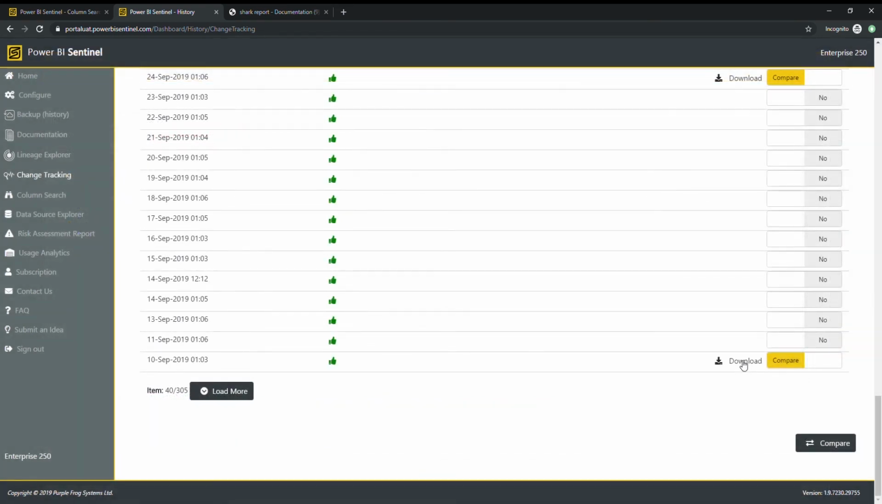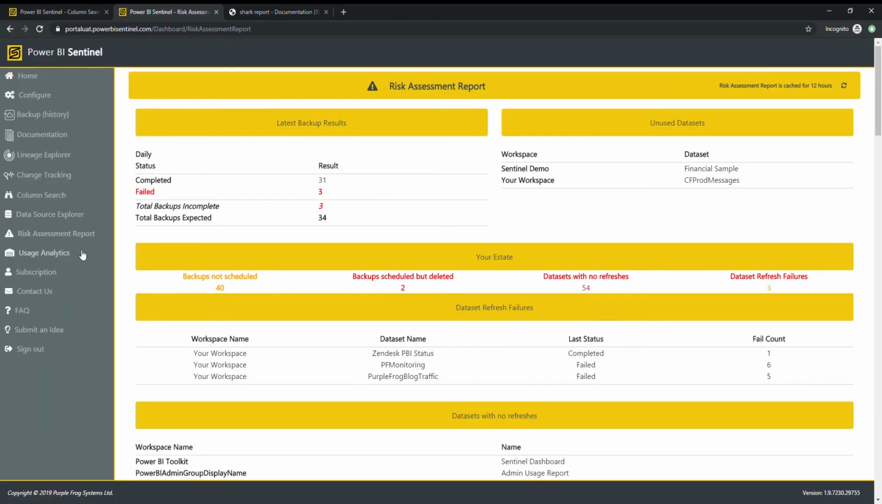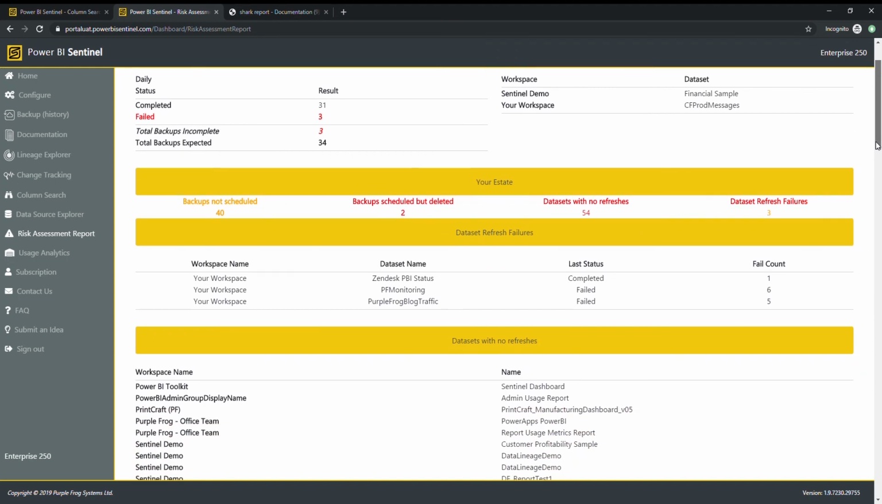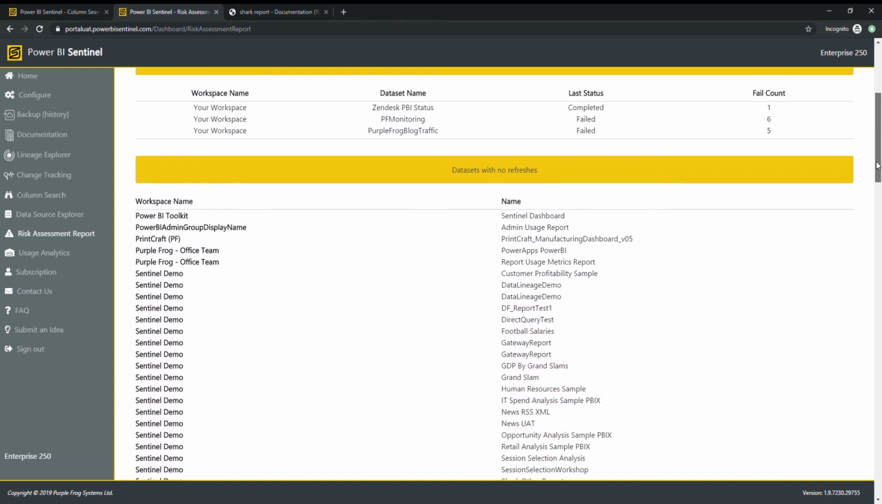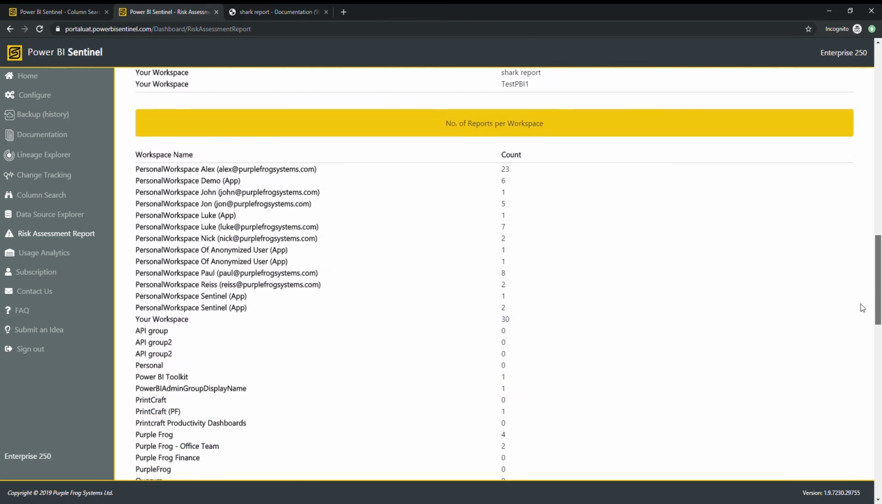From a high-level management perspective, you need to have visibility of risks in your business, which includes your Power BI estate. Sentinel provides a risk assessment report which highlights and lists a number of potential concerns that you may want to look at, including orphaned or unused datasets, which could contain stale or unmanaged data, dataset refresh failures, and whether the dataset owner has resolved the problem, datasets which don't have a refresh schedule, so could be providing out-of-date data to your users, the number of reports stored in each workspace, including personal workspaces.